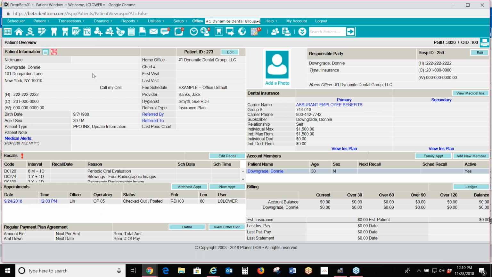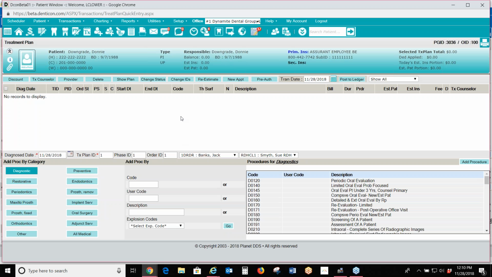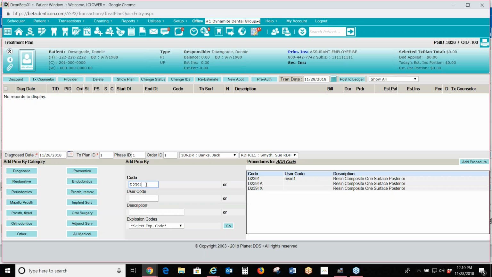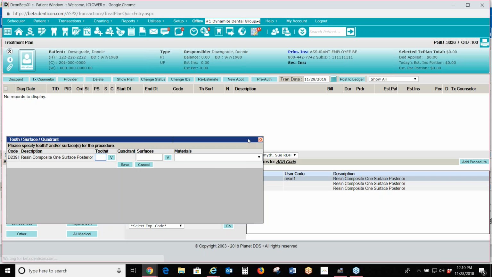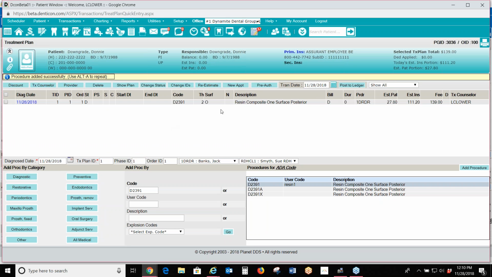So we've got our patient Donnie Downgrade here. He's got his insurance plan set up. Let's go ahead and enter those codes just so we can see first how it's going to work. I want to just share with you what it's going to look like when you treatment plan that AMB code. We're going to start by adding just the restorative, the regular one surface posterior composite code, just so we can see what that looks like here. So we'll add that, and you see the fee, the estimated insurance portion, which we know is not accurate because they're not going to pay for that because it's a downgraded procedure.